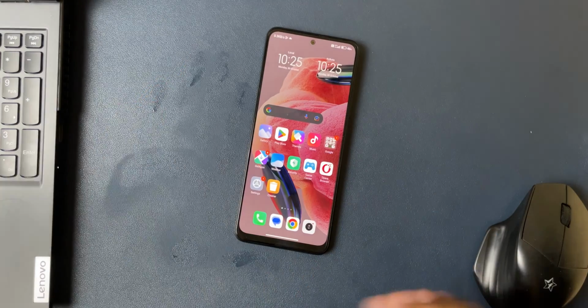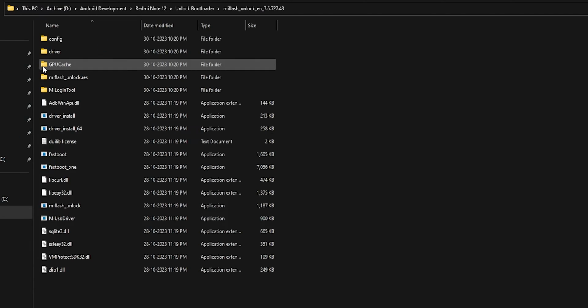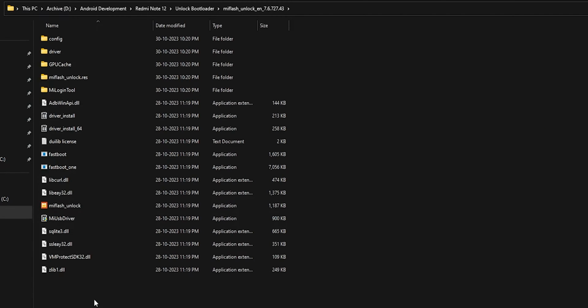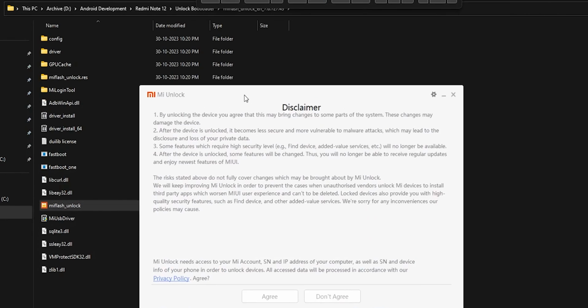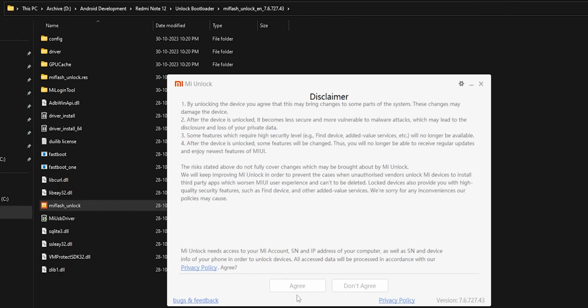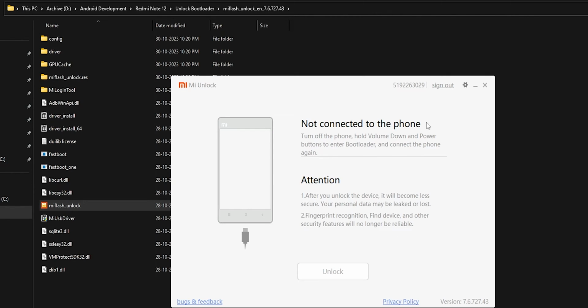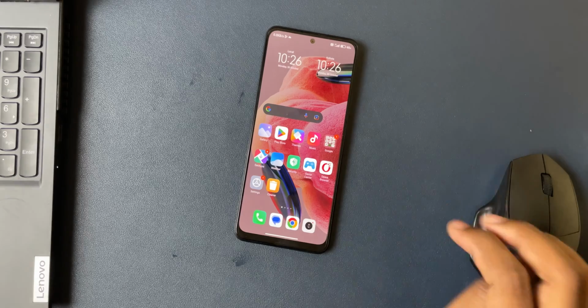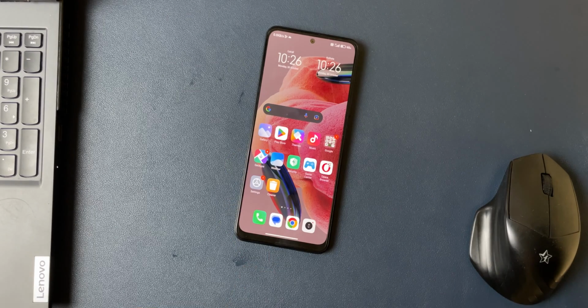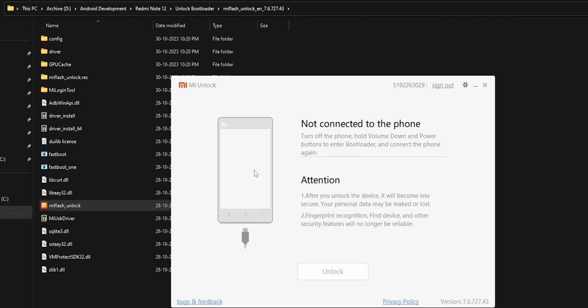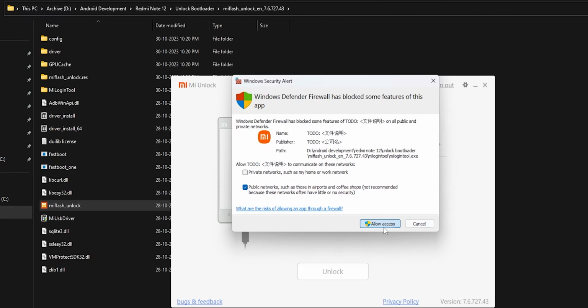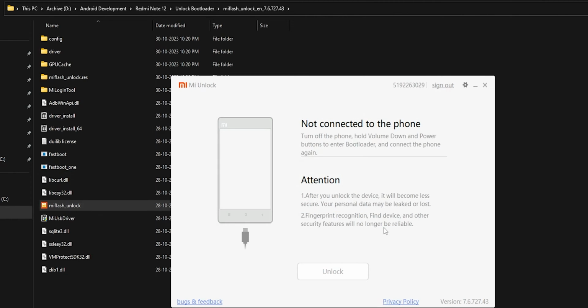Now on my computer. I have already downloaded the latest MIUI unlock tool, and I have to open it. Here it shows the disclaimer, agree. You have to use the same MIUI account that you are using on this particular device, so I'll make sure to use that. Now I have signed in with the same account I was using on this mobile. What I have to do now is simple. I also have to enable this option, allow, and I will connect this to this one.